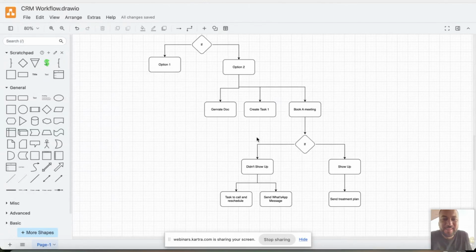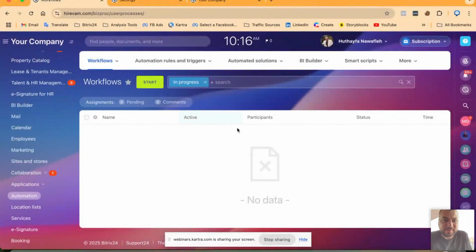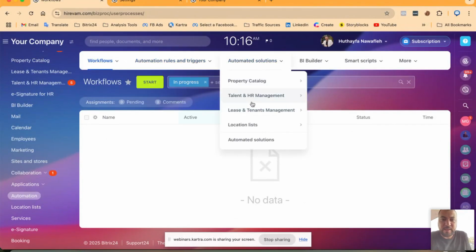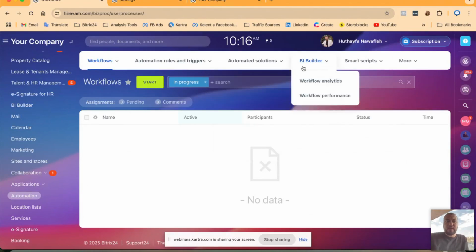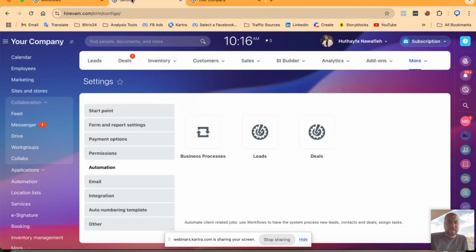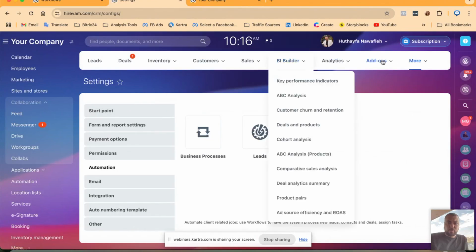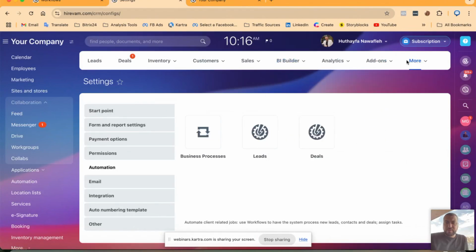Okay. So this is how we design the process, and this is an example of the recruitment part, where we go here. And other solutions like this one are for real estate, property catalog, property management, lease management, and so on.